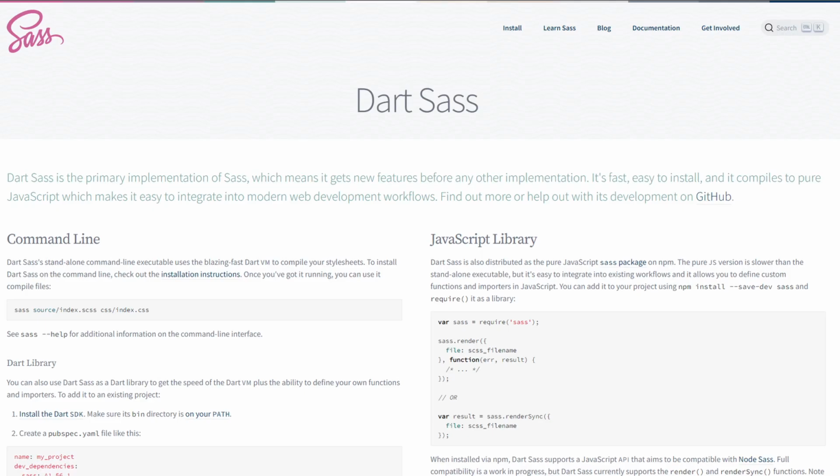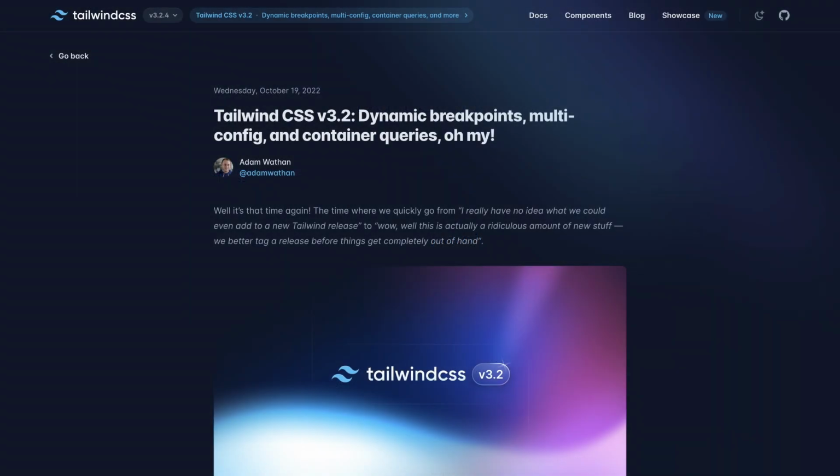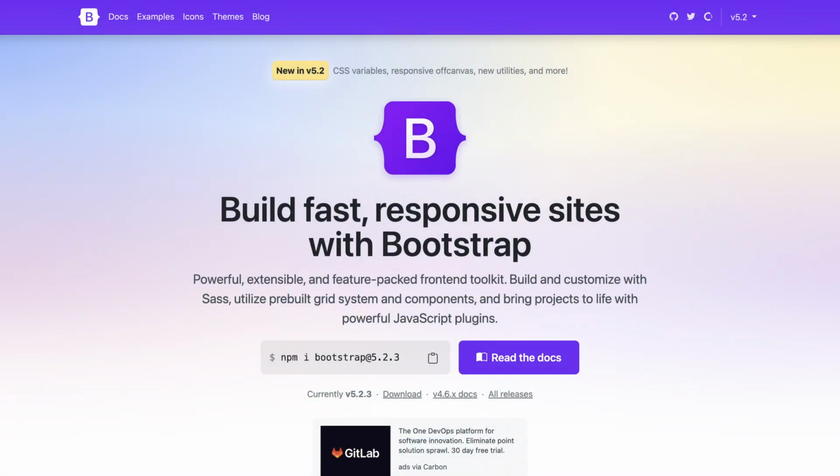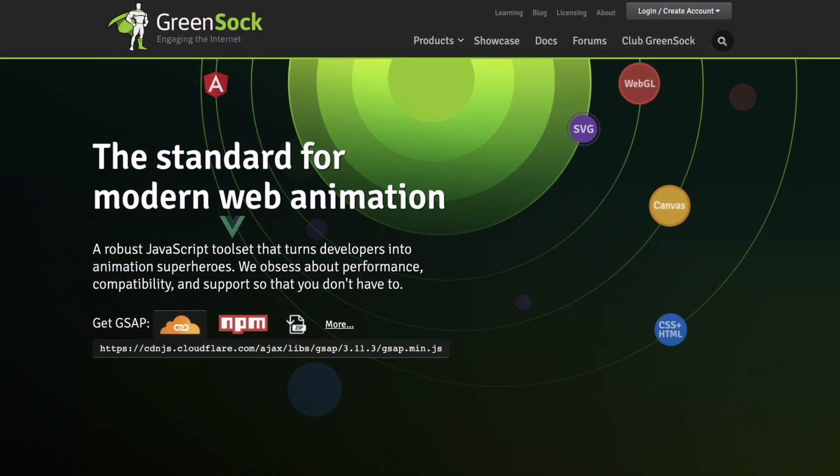In addition to the new version of NWJS, this release also brings along a version bump to the Sass engine, Dart Sass. Tailwind and Bootstrap both get updated, bringing along some great new features, and GreenSock, which powers the Pinegrow interactions, gets updated to the latest version. That takes care of the boring stuff. Now let's talk about the things you'll notice right away.